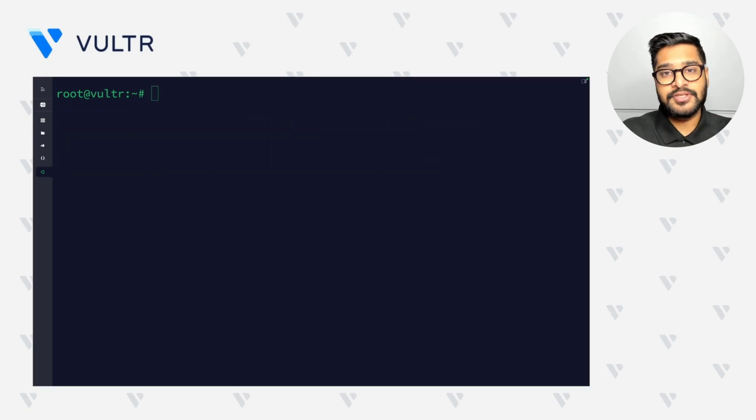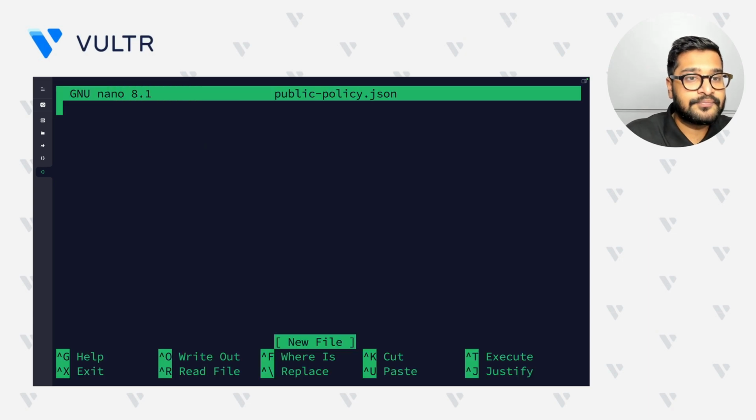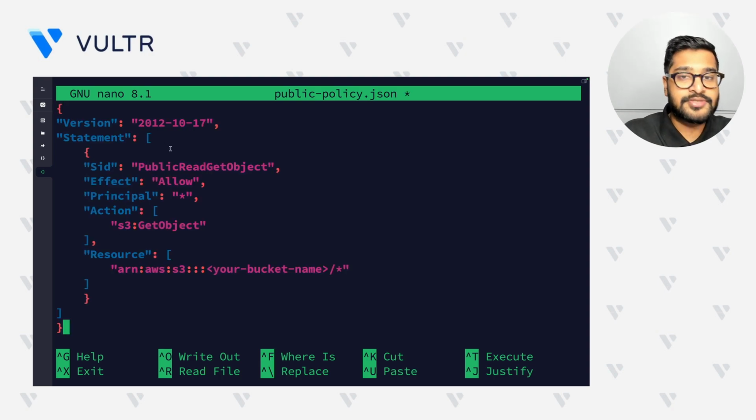The next step is to make our objects publicly available so that everyone can open them. So first we need to create a public read policy and apply it. So let's go ahead and create a public read policy. Here's my public read policy. As you can see, its effect is allow. That means when we access the object URL, we would be able to see what is inside the object.